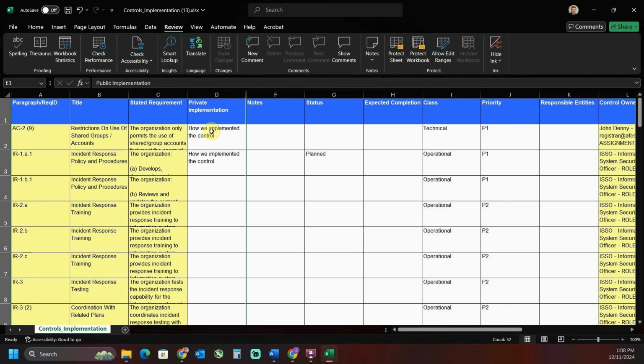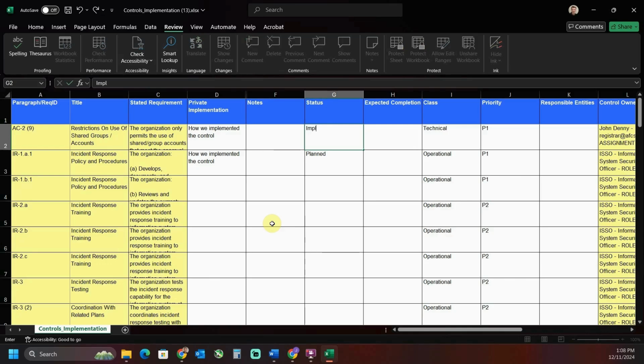So again, here we are. We have our private implementation. This is how we implement the control. And then our status is going to be one of 3 statuses. It's either blank for things that have not been implemented. The other status is implemented, meaning that the control is fully implemented. And then planned would be in anything that is in a planned state. Now I'm going to change this one from a planned to an implemented state.